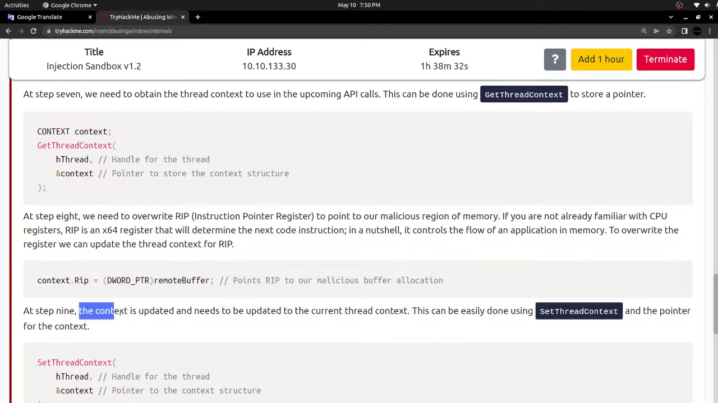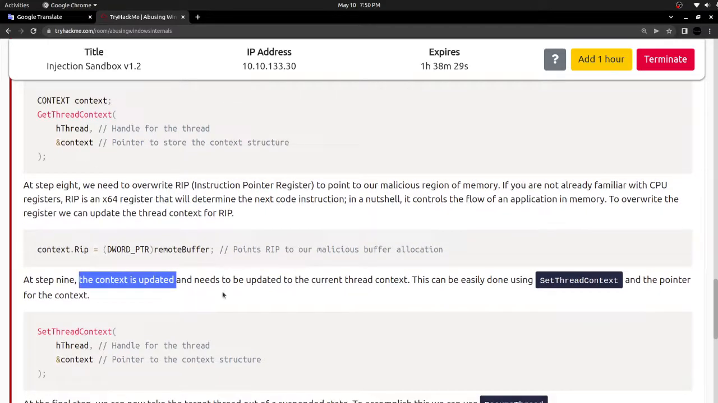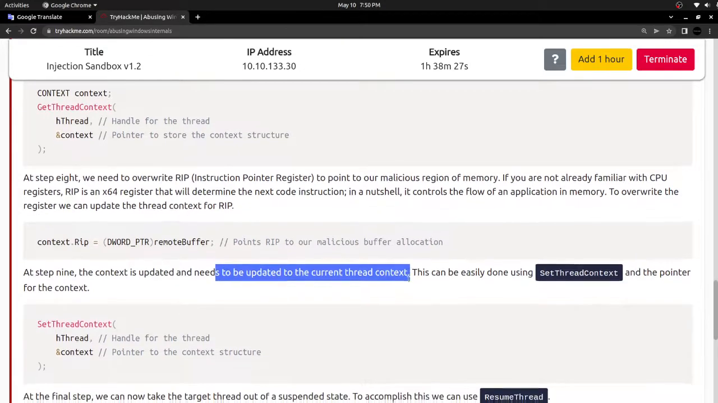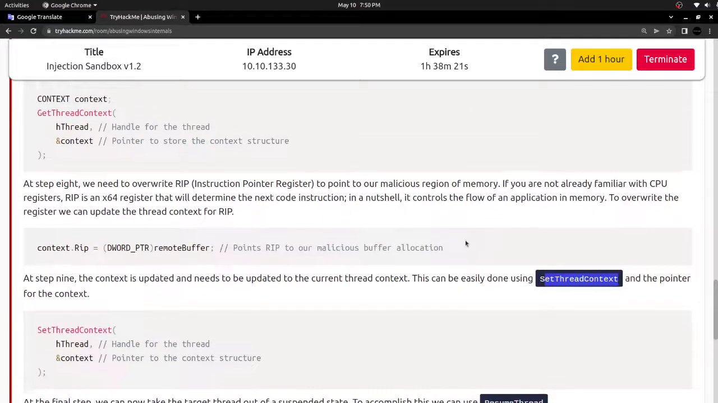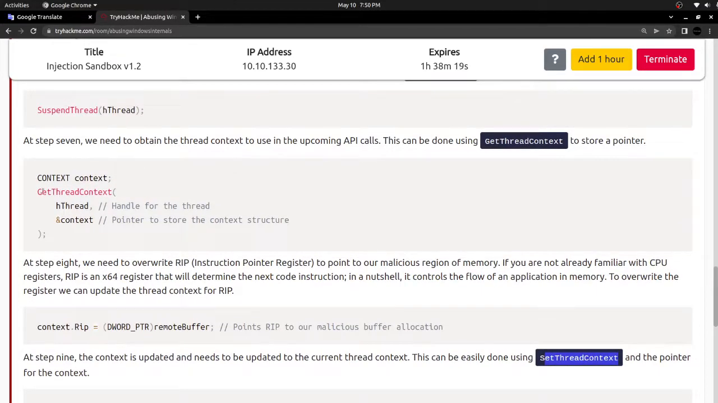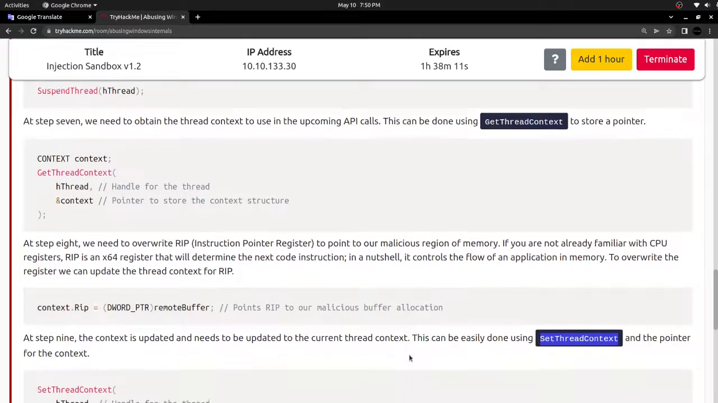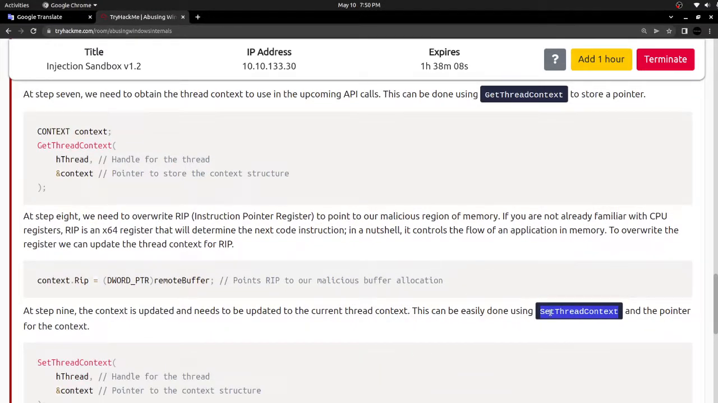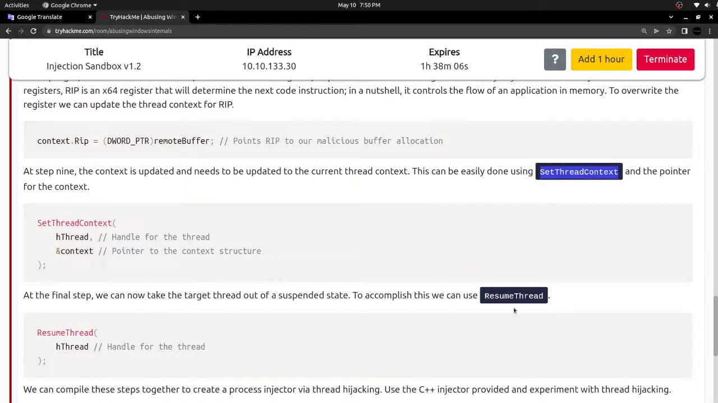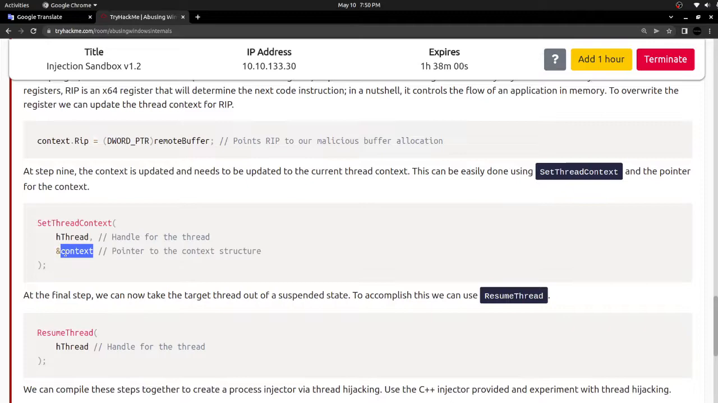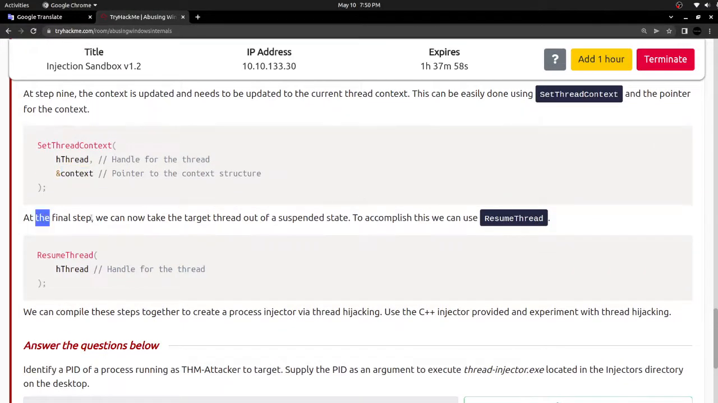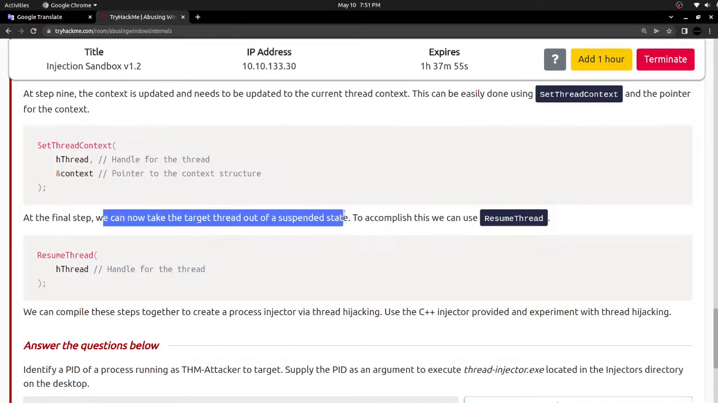Moving to step 9, the context is updated and needs to be set to the current thread context. And this can be easily done using SetThreadContext. So once they got the thread context using GetThreadContext, they are setting it with SetThreadContext. Actually, they are trying to set the current context in that thread by using the specific Windows API call. And here you can see the code block, the same kind of code block here, and they are defining the context also.